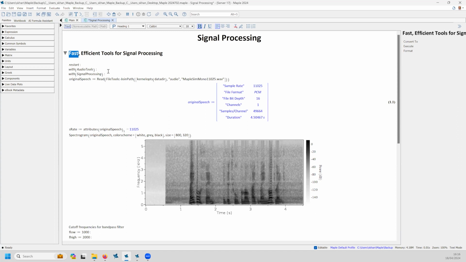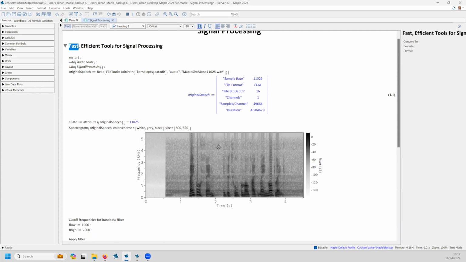So here I'm importing an audio file. When I import that audio file, I see a summary of the properties of that audio file. Using the spectrogram tool from the signal processing package, I generate a spectrogram.